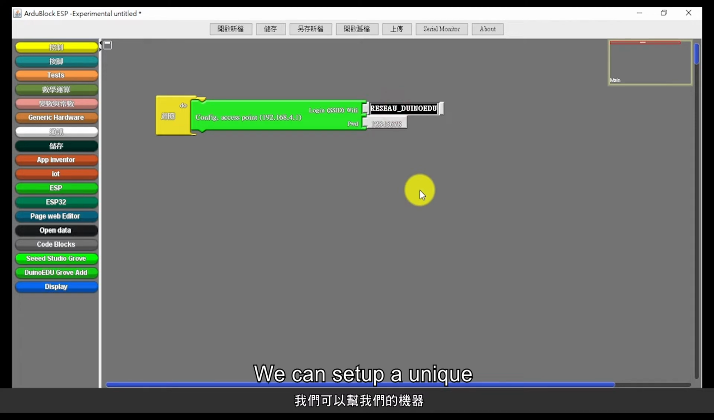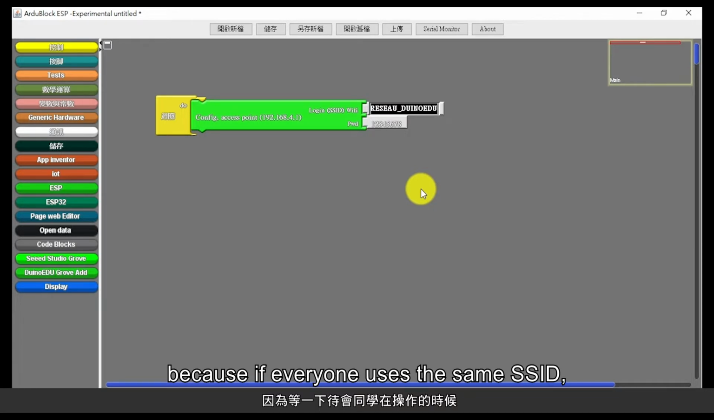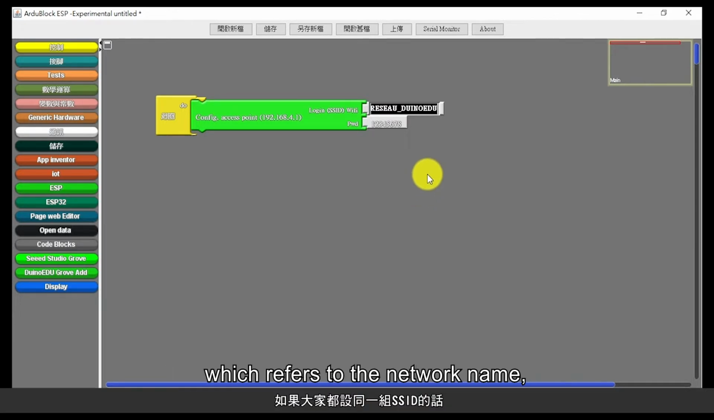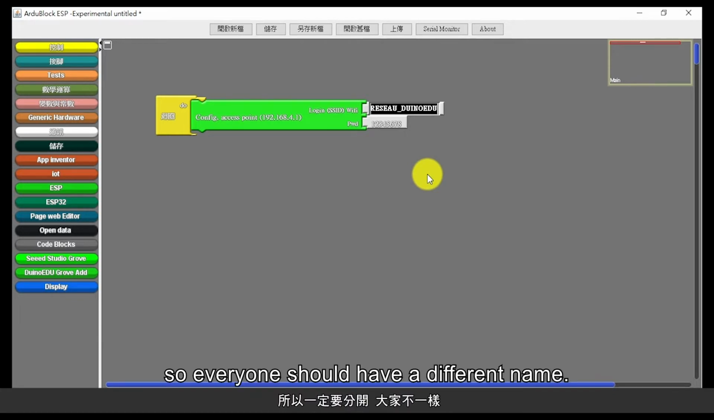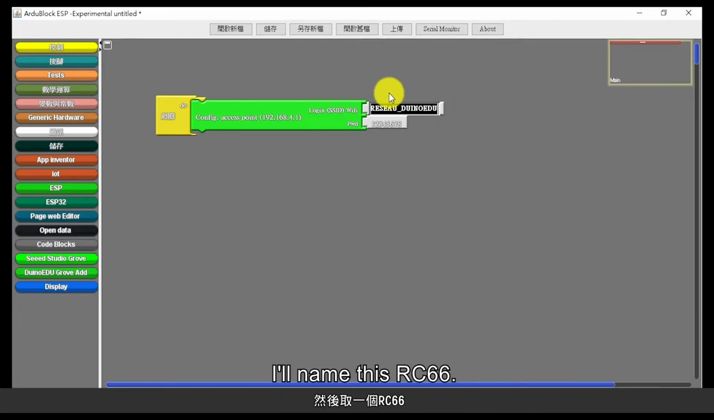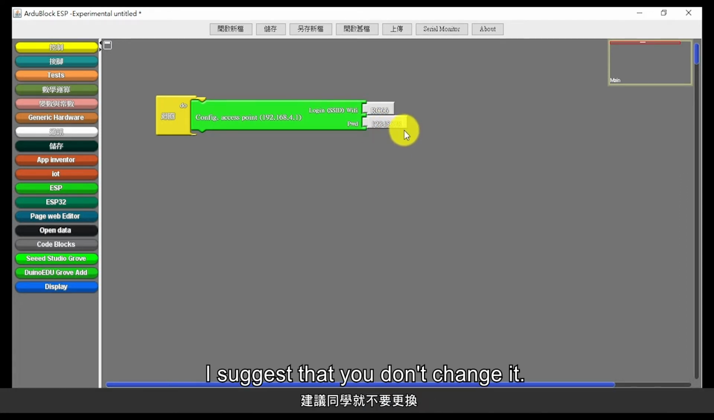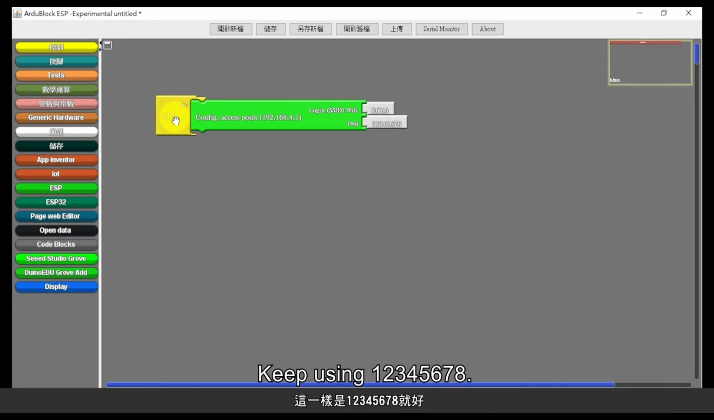We can set up a unique Wi-Fi for our machine. Because if everyone uses the same SSID, which refers to the network name, then nobody will be able to log in. So everyone should have a different name. I'll name this RC66. The password must have 8 characters. I suggest that you don't change it. Keep using 1, 2, 3, 4, 5, 6, 7, 8.